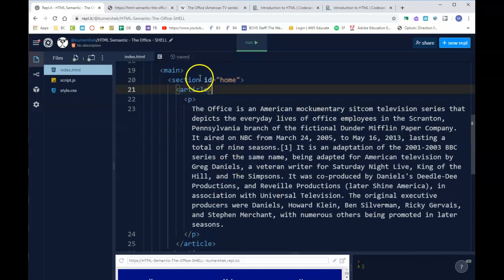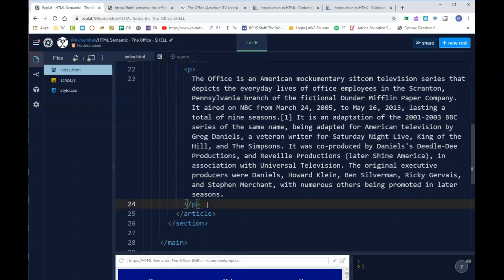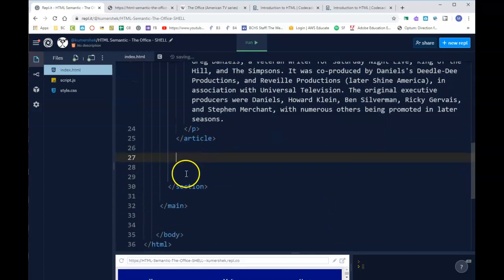Okay, so I have a home section with a paragraph in there, and then we talked about maybe having a picture in there. So let's put a picture in there. Typically, inside of this section, we could just put an image in there, and that can certainly work, right? We can definitely put an image tag in there. The thing that we learned in Code Academy was a figure. So I'm going to try that out. Underneath the end of this article tag, I'm going to put in a figure.